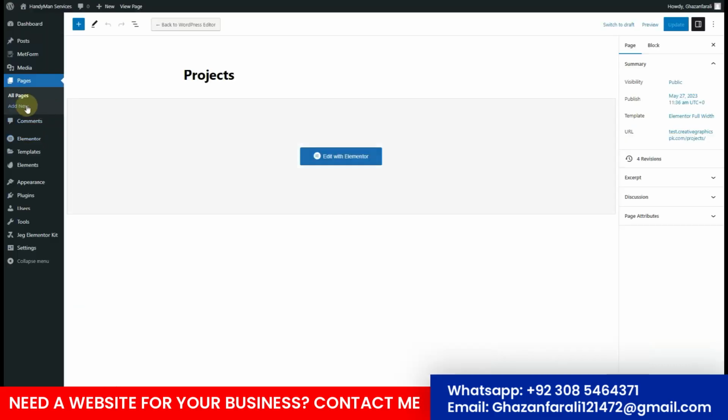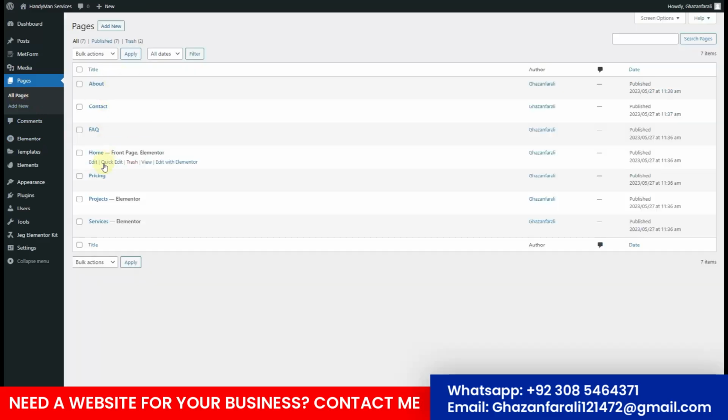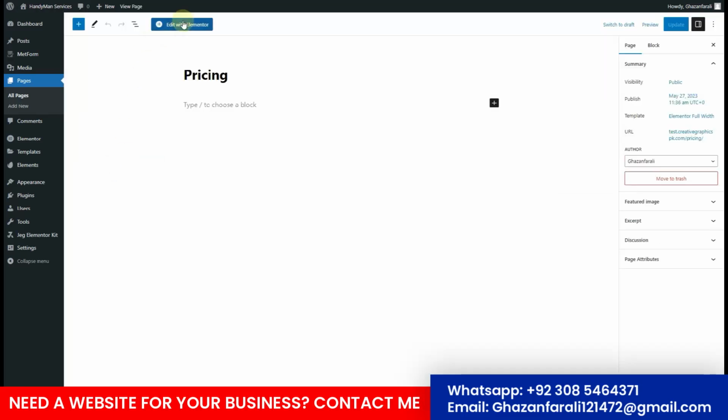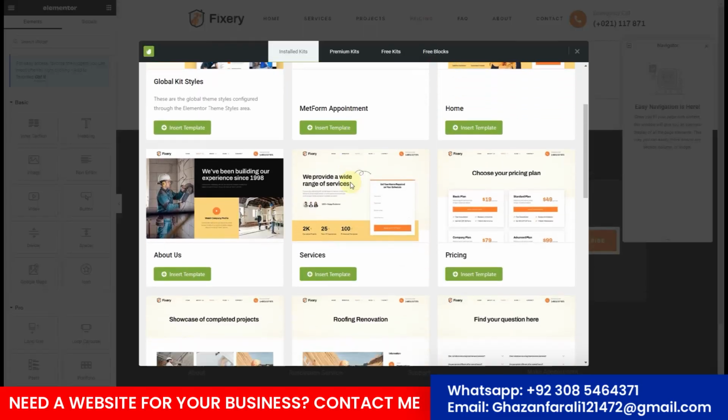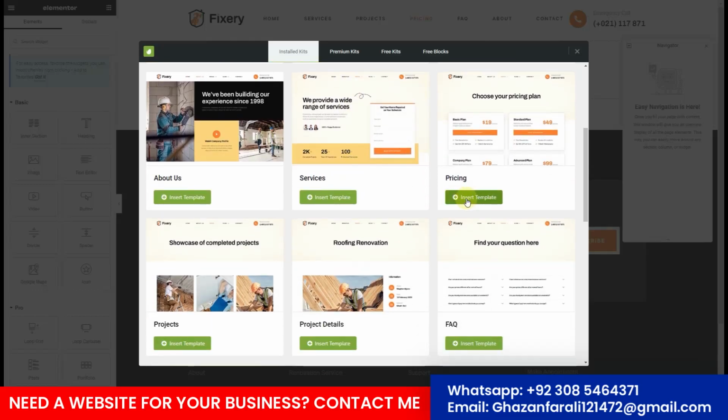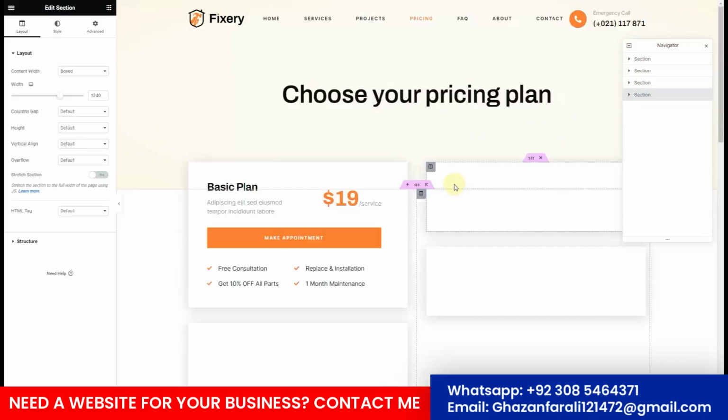So in order to import the pricing page, I'll click on this all pages again, and then I'll click on this edit button. And once again, I'll click on this edit with Elementor, and we'll have to wait until the Elementor page builder gets loaded. So from here, click on this green icon, choose the kit, and this time we want to import the pricing. So import the pricing kit here. Just have to wait until the pricing plan gets imported.